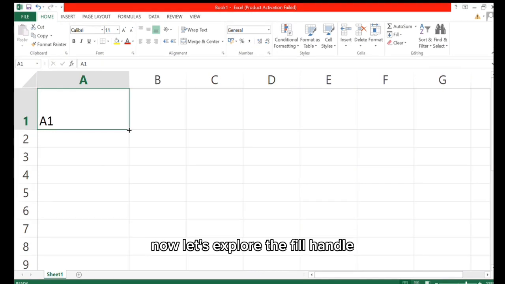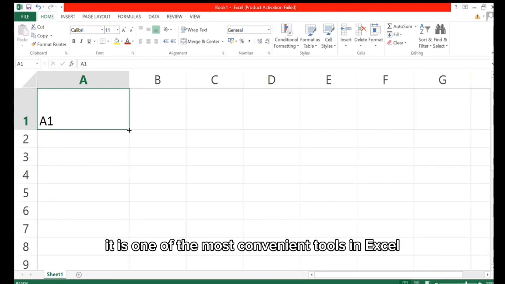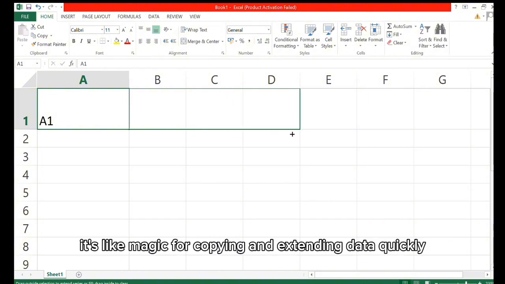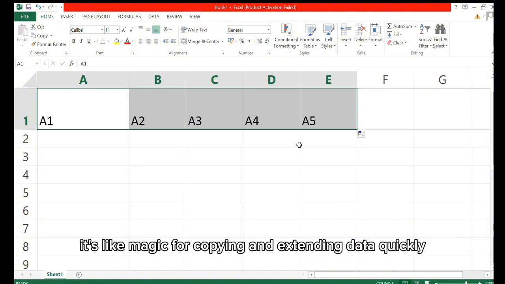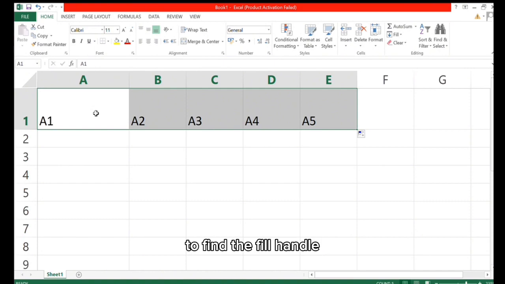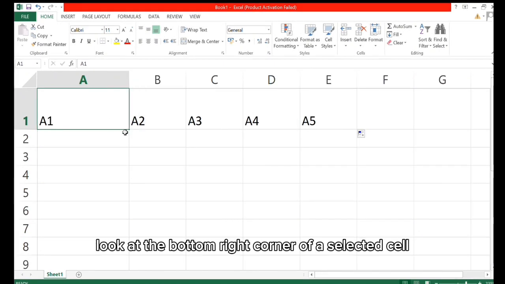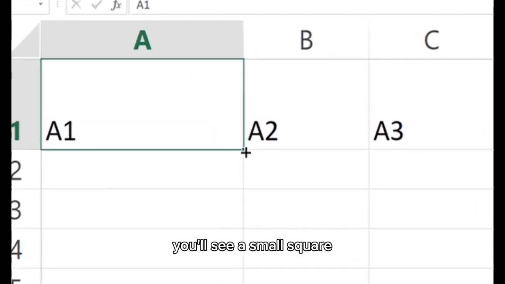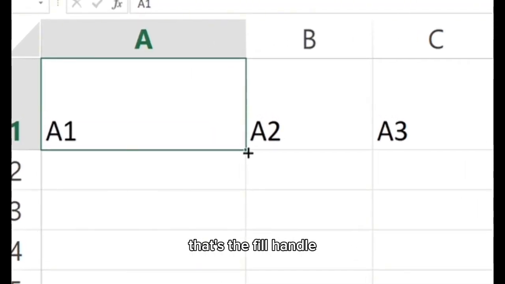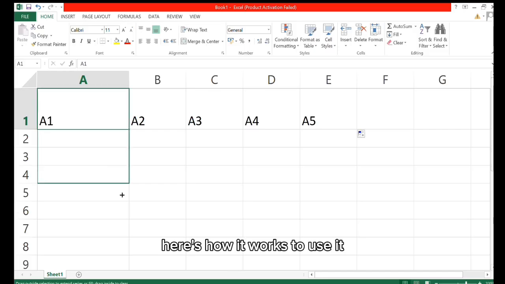Now, let's explore the fill handle. It is one of the most convenient tools in Excel. It's like magic for copying and extending data quickly. To find the fill handle, look at the bottom right corner of a selected cell. You'll see a small square. That's the fill handle. Here's how it works.